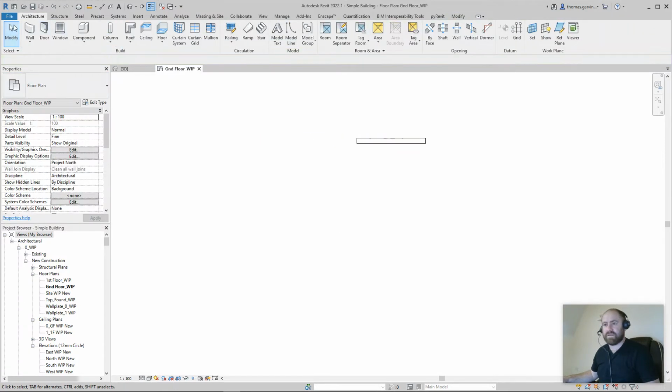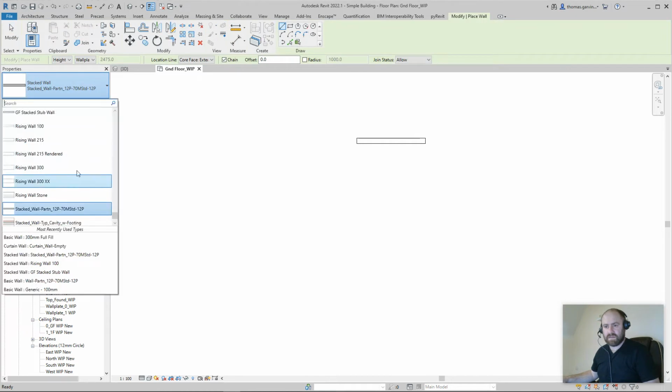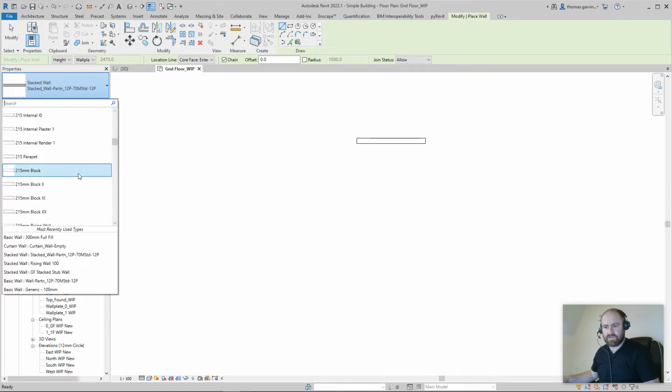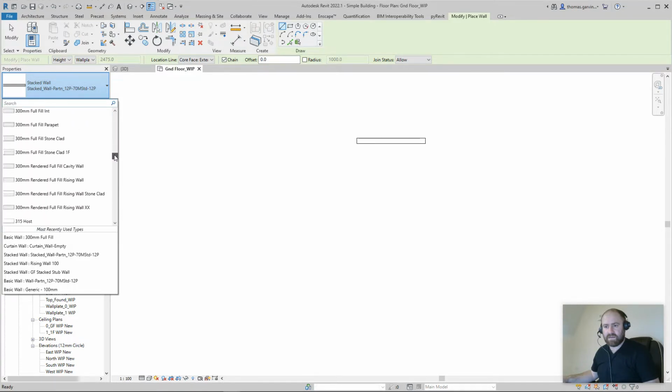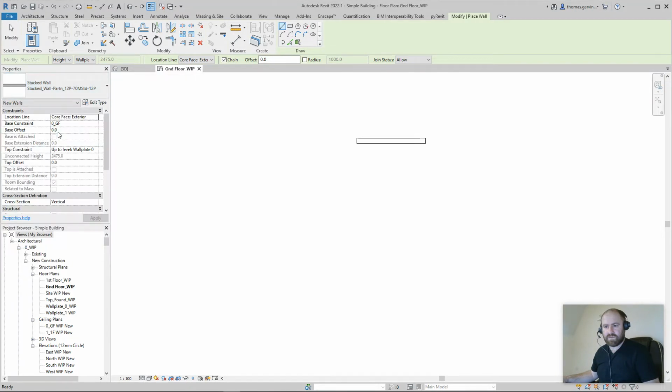We will call this one, I'm going to pick a generic wall. And I'll give it a name that we can find quickly. You see I have too much stuff in my template. Do we have a generic 100 mil? Perfect. Okay, so ground floor up to ground floor plus a meter. So a meter tall.